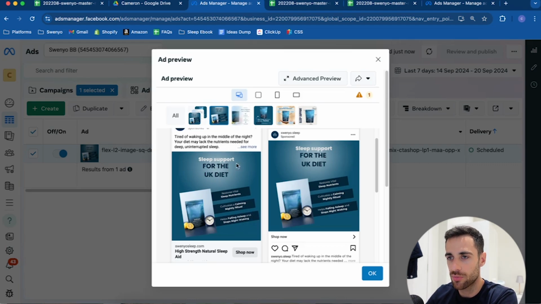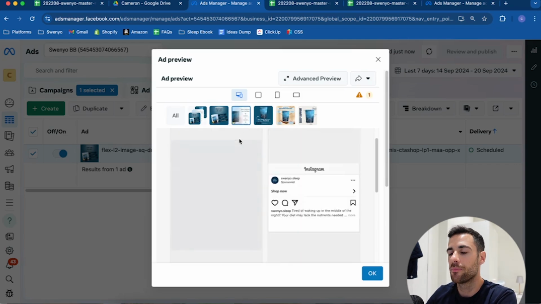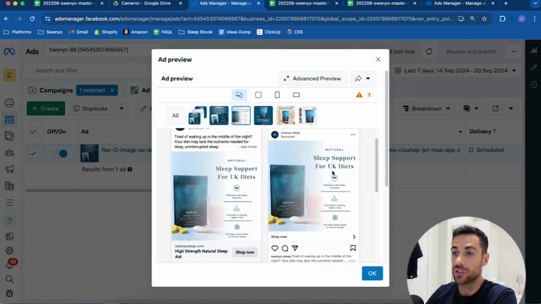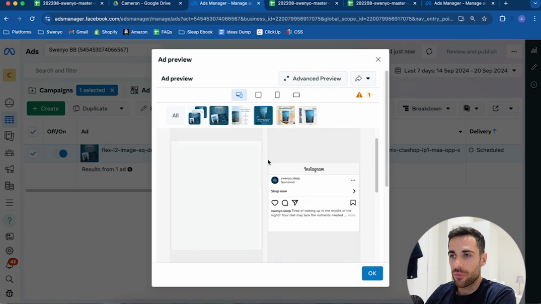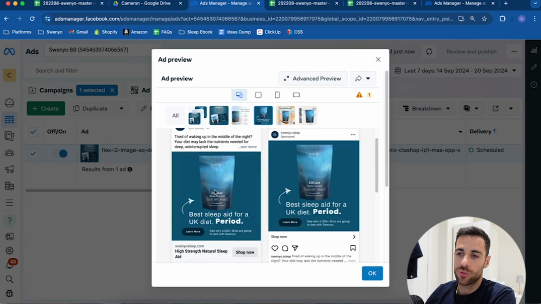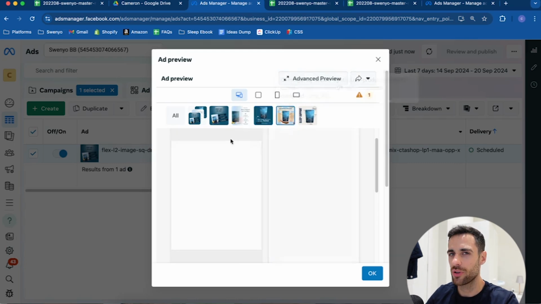So that's the first one, sleep support for UK diet. Then you've got this one, sleep support for UK diets. Again, same benefits. This one's a bit different. I've used stronger doses here rather than the same as that one. But it's the same hook. It's very similar. The other two are the same. This one here, best sleep aid for a UK diet. Again, same hook, and there's no benefits on this one because these are all basically templates, by the way.